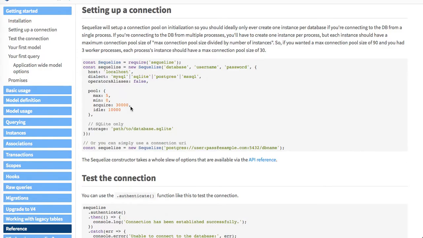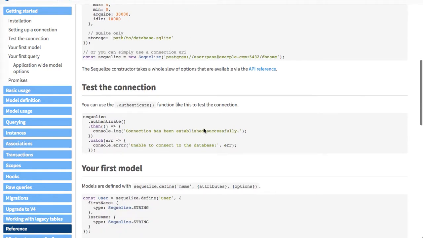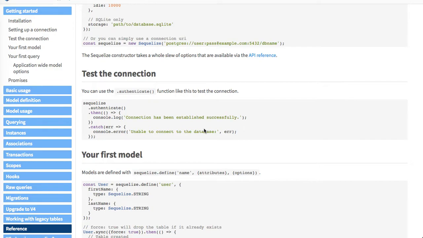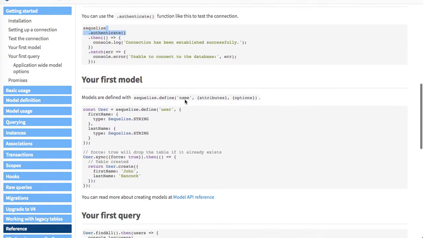So how do we set up a connection first? You need to get Sequelize and then create a Sequelize instance by passing the database name, username and password. We will configure all these things inside our config JSON, and then we will get it all from there. And then finally, you need to test your connection, like mongoose.connect was there. Similarly, sequelize.authenticate. If you are connected, it will say your connection is established.